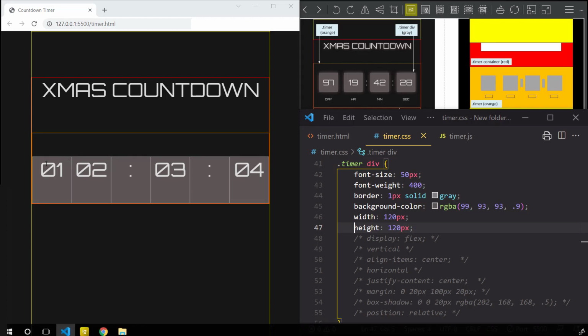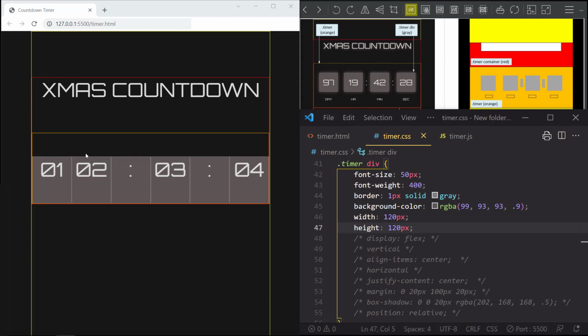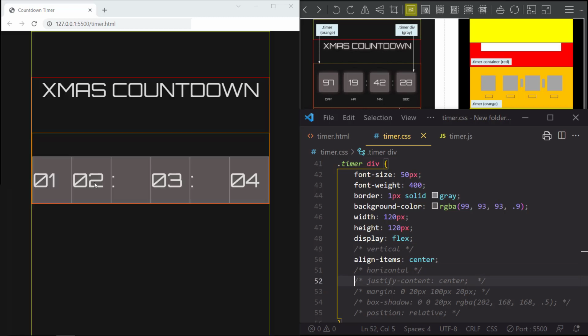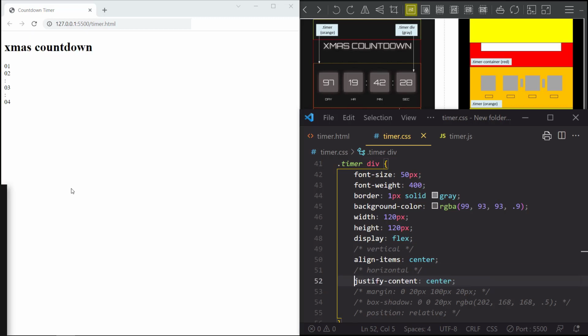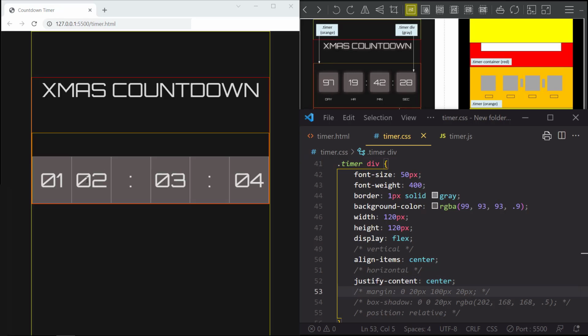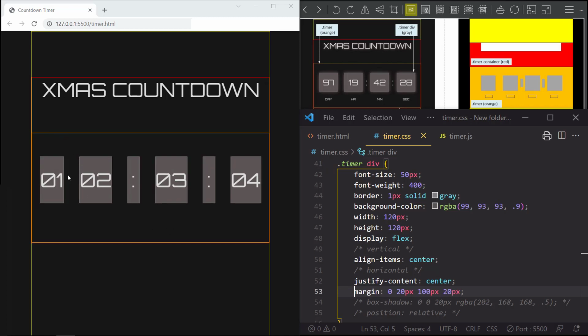Now, again, using flexbox, we can easily center each content inside its parent div. So set the display property to flex. Let's align each content vertically using align items equal to center. And then align them horizontally using justify content center. Alright, now let's provide spacing around each div by setting the margin property to 0 pixel top, 20 pixels right, 100 pixels bottom, and 20 pixels left.